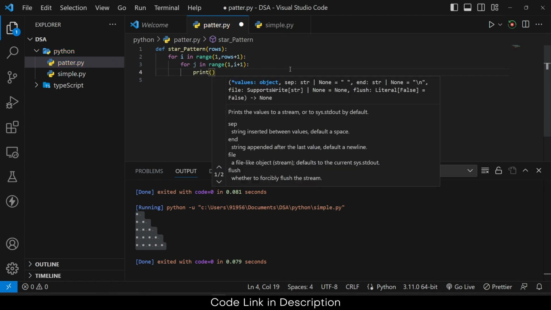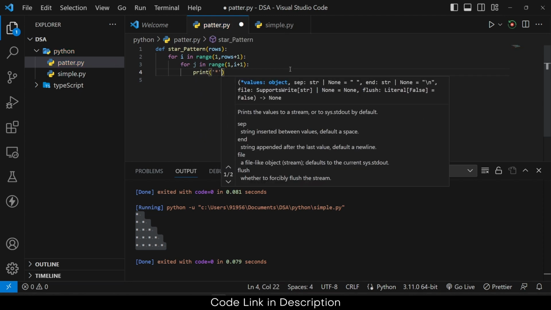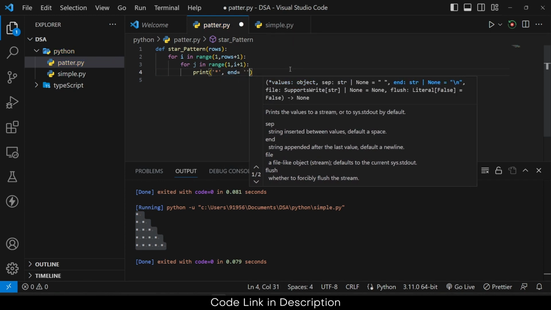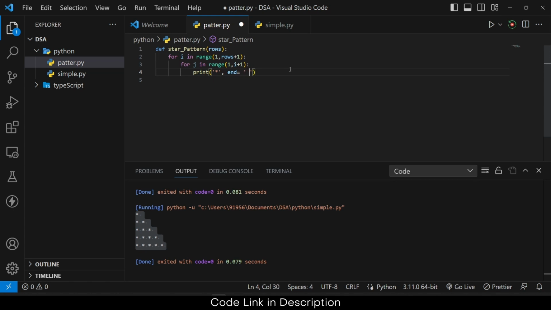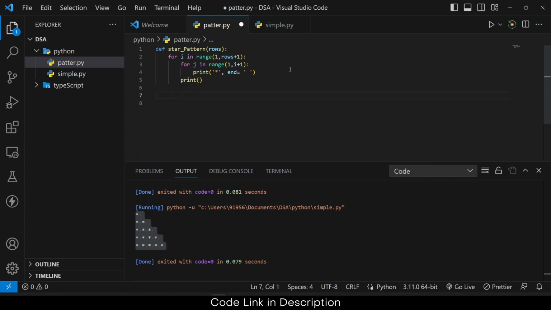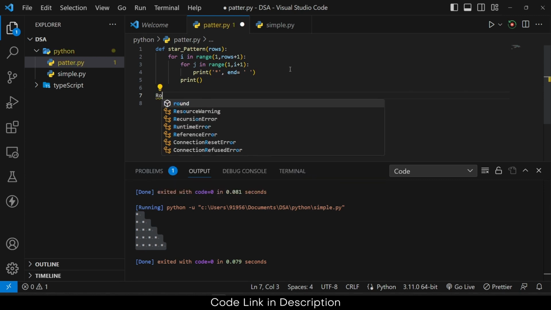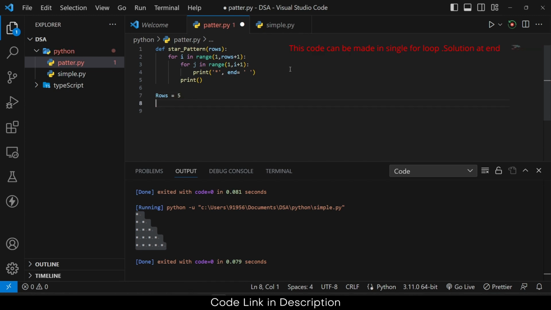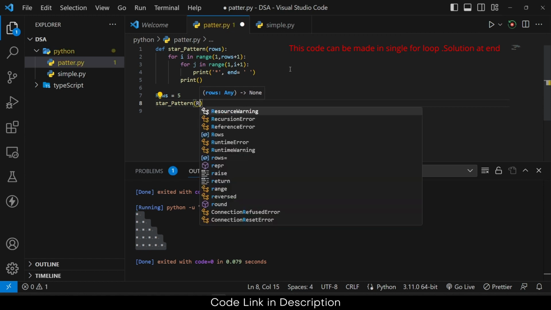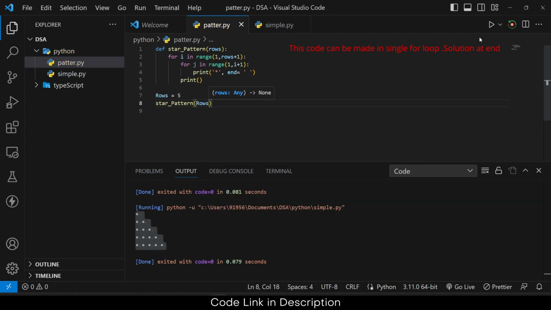Print star, and end equal to space. Then print empty. Set rows equal to 5, since 5 is better. Then I will call my function star pattern with the parameter value rows, press Ctrl S and run this code. Notice my pattern is printed.